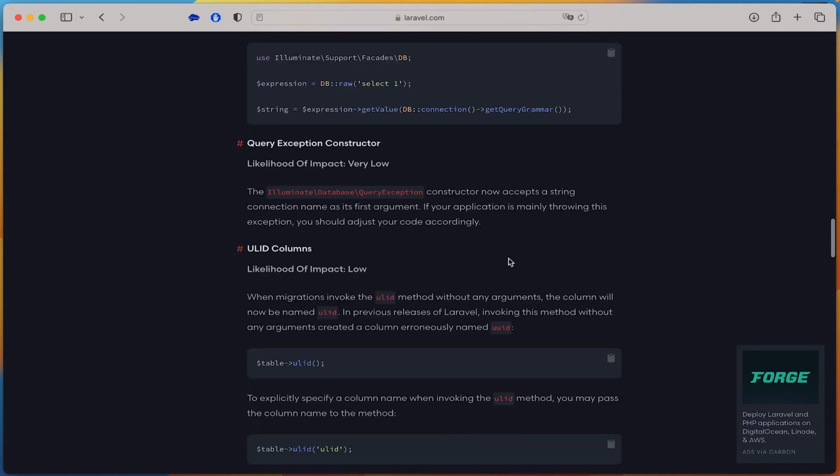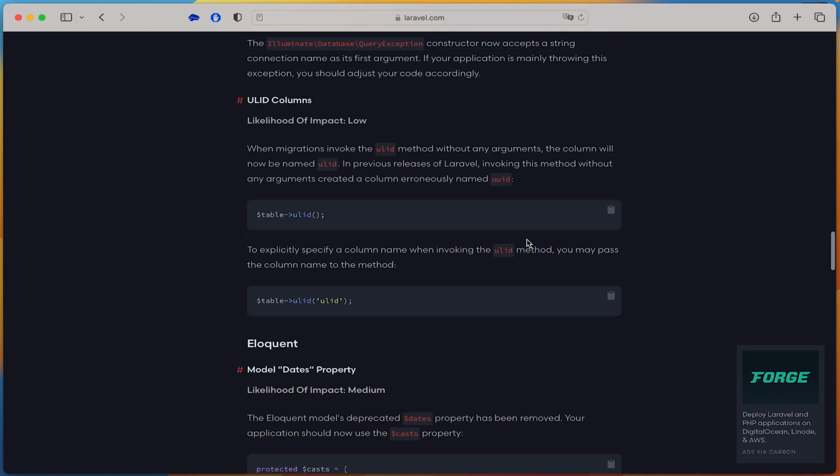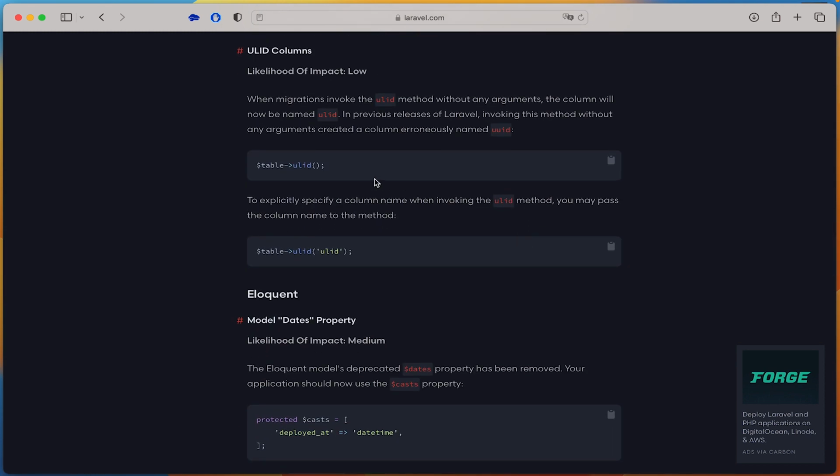Let's go further. Now we have the QueryException. The constructor has changed a bit, and a new parameter has appeared. I have not thrown this exception anywhere on my own. If you throw it somewhere, then be sure to look at what has changed in the constructor in terms of parameters.